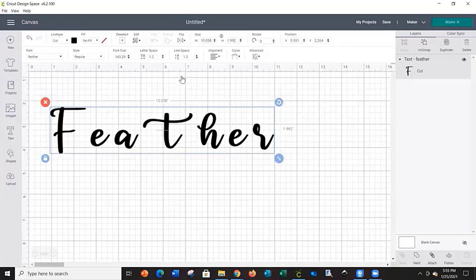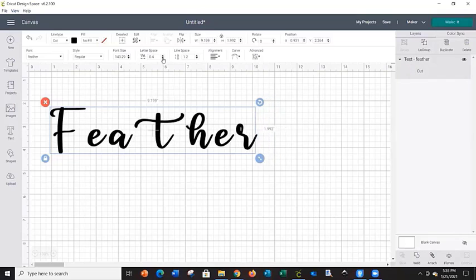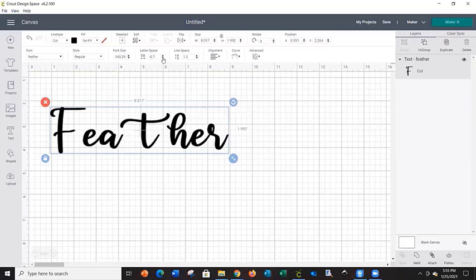You can see this is a script font, and we really need all those letters to be touching. We need to kern the letters. That means move them together. I start off by decreasing the letter space. I'm just going to hit the down button. I'm going to keep going until some of the letters have joined. So the E and the A look good, the H and the E look good, and I think the R needs to move just a tad.